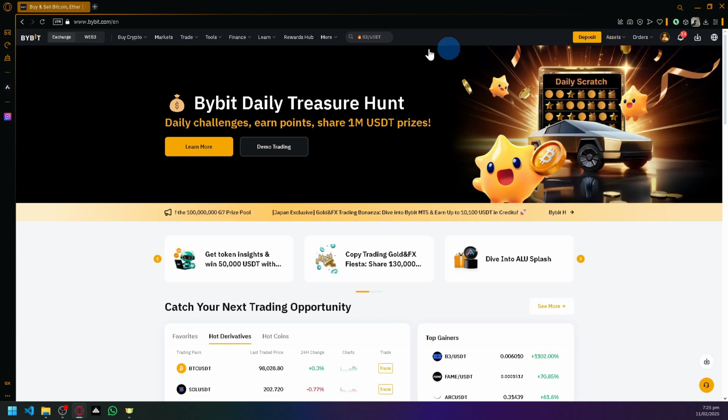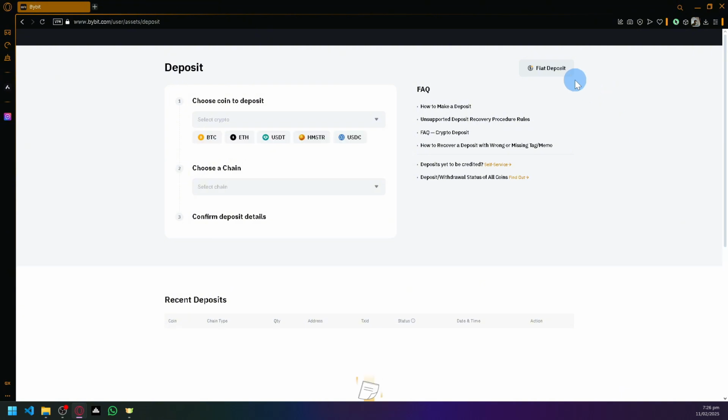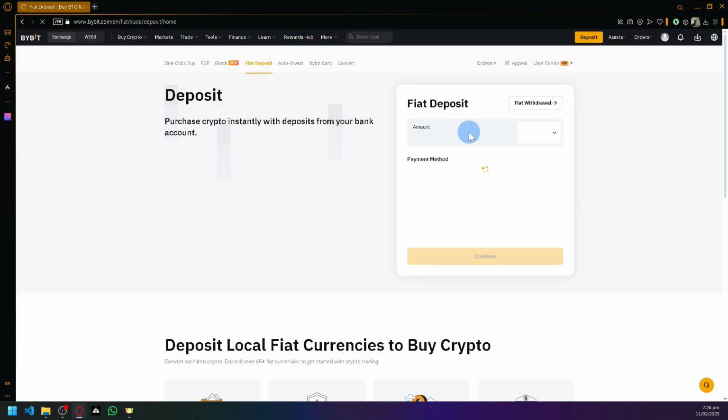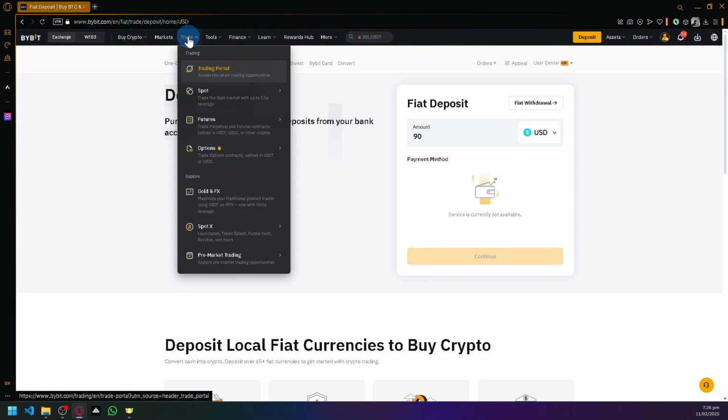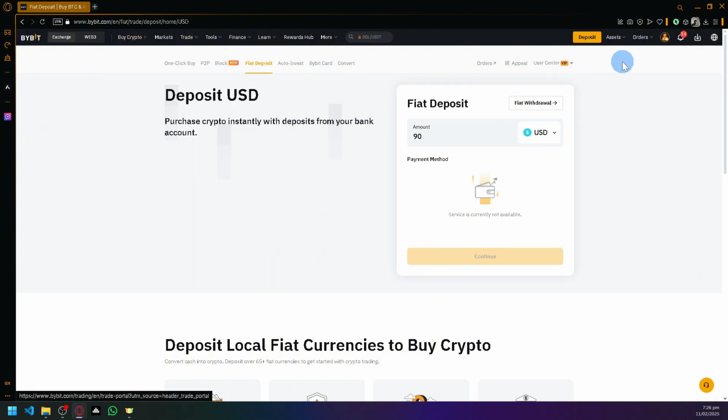So what you're going to do is first go over here and deposit inside of our Bybit. In Bybit, they have fiat deposit, meaning you will be able to deposit direct money into your account. Here, you can simply select the currency that you prefer and enter the amount that you want, and there should be an available payment method for you. After that, you're just going to purchase or trade some Sol into your account.